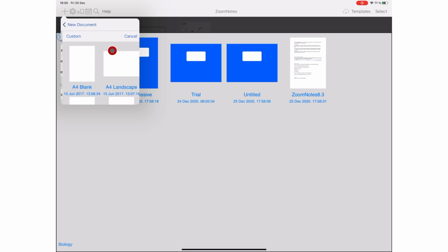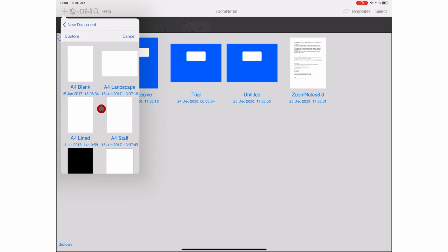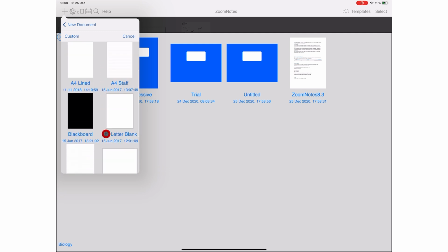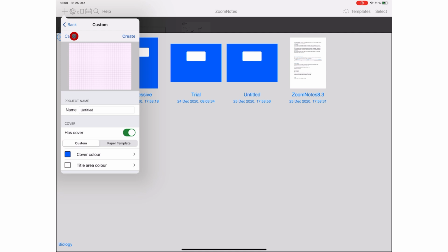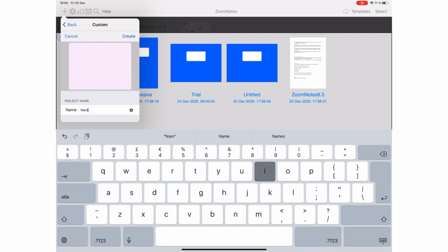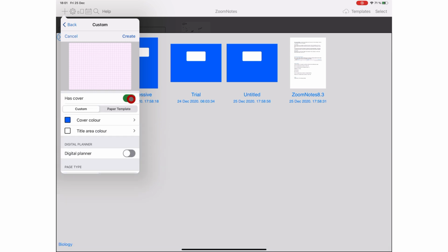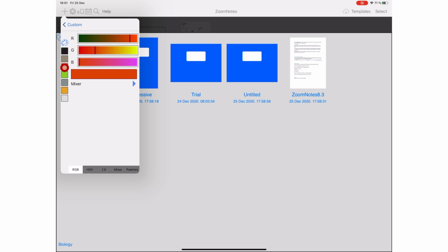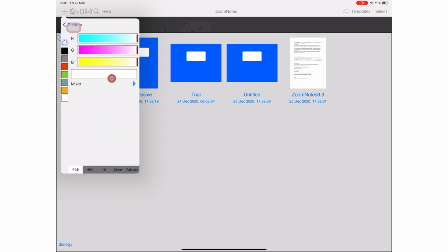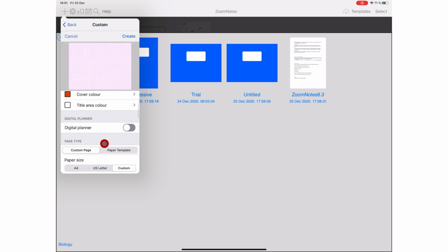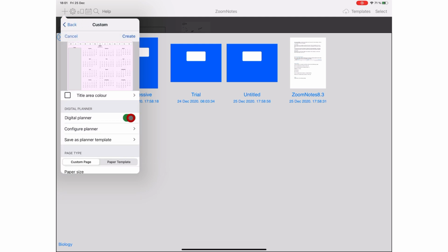When you choose to create a document, you can select a page template already available in the application, or you can customize your page by tapping the custom icon. You can then name your document, turn on the cover for your notebook, and you can determine its color and the text area. Turn on digital planner if you want to create a digital planner in the application, and this we will cover in a separate video.